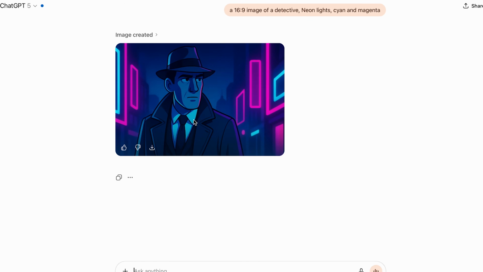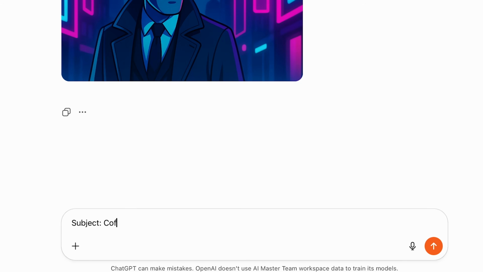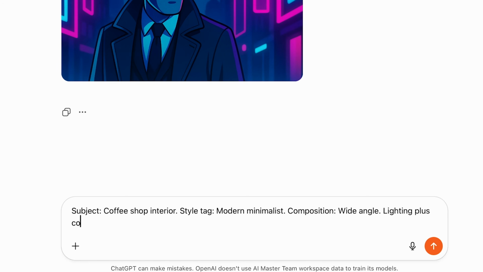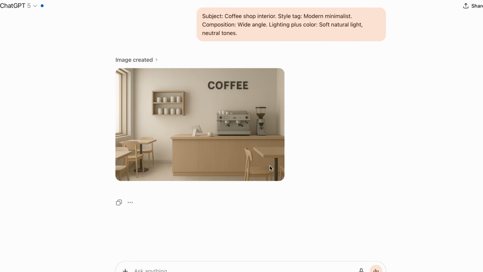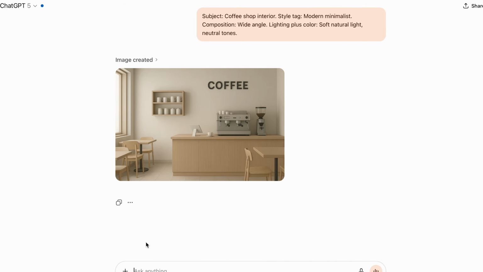You didn't write a paragraph. You gave 2 elements. Let me show you a full prompt using this trick. Subject, coffee shop interior. Style tag, modern minimalist. Composition, wide angle, lighting plus color, soft natural light, neutral tones. That's 18 words. It'll generate a clean, bright, professional coffee shop interior. If you tried to describe that in sentences, you'd hit 80 or 100 words easily.